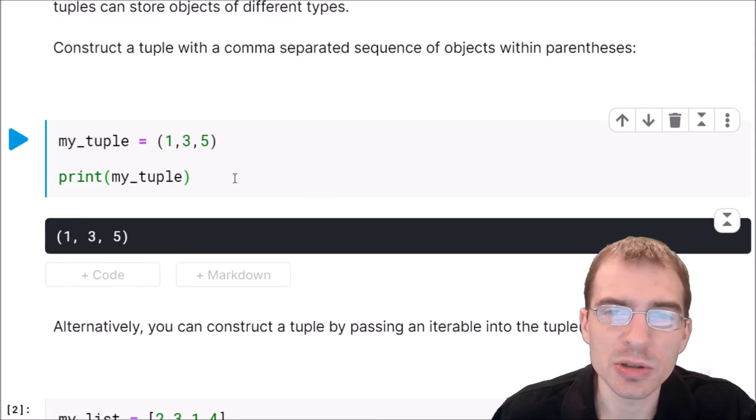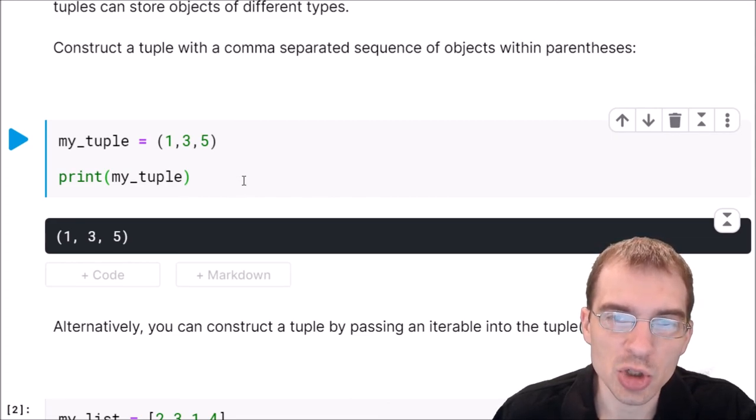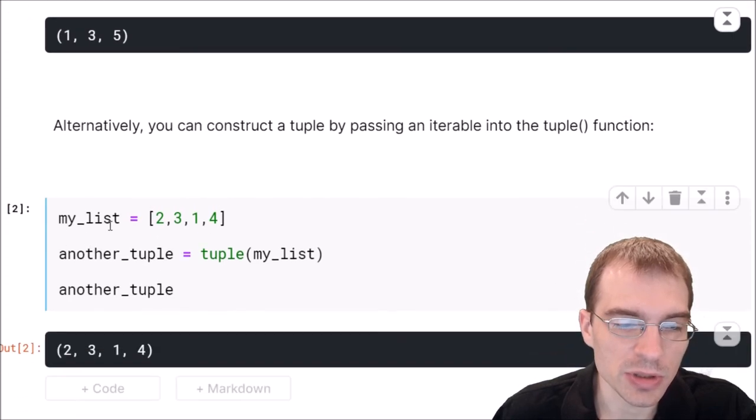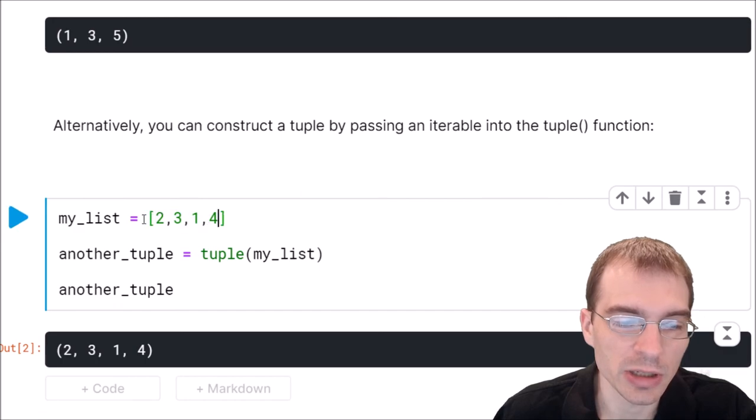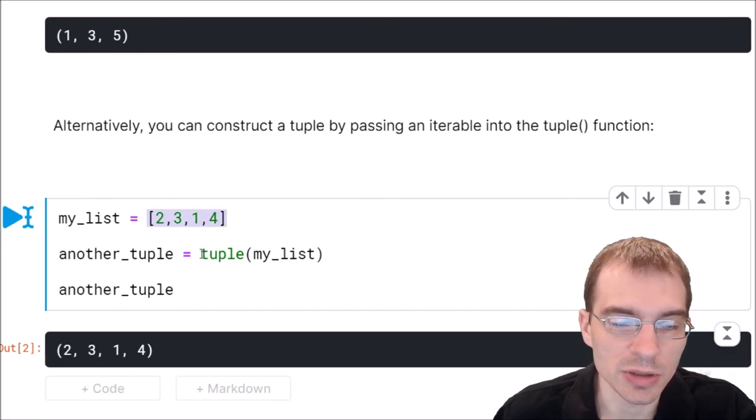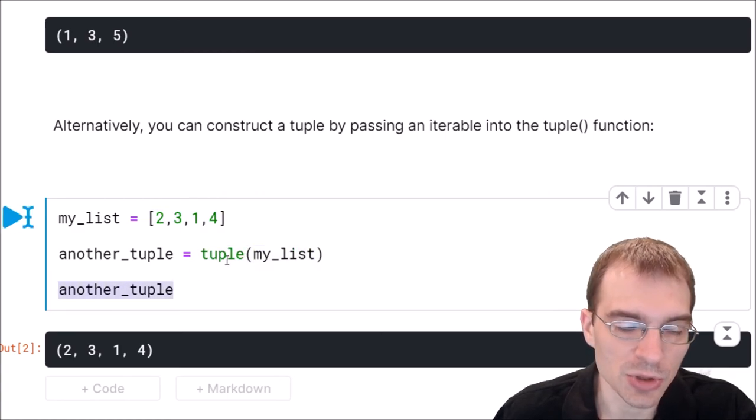And similar to lists, you can also construct tuples using a tuple function. So here, we're just going to take a list we'll create first. So square brackets, we're creating a list with four elements. But then we're going to use this tuple function to create a tuple out of the list. And then we're just going to print that.